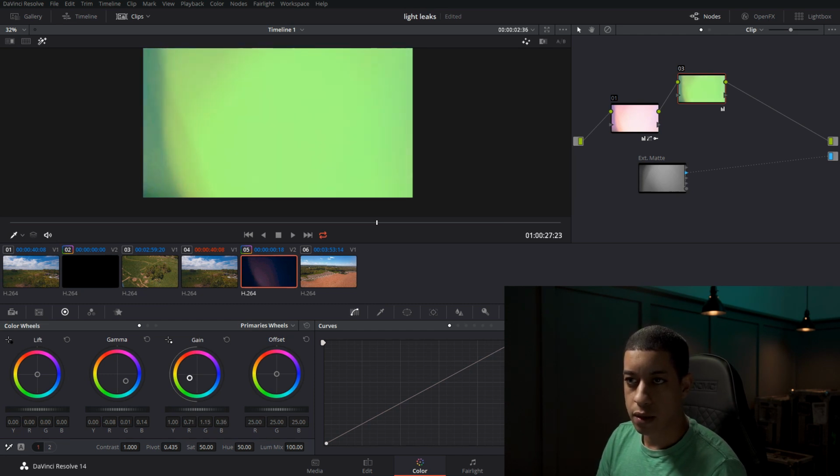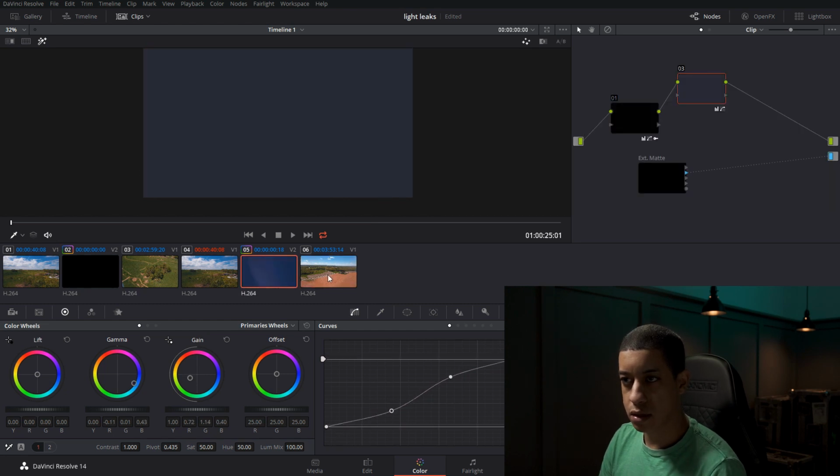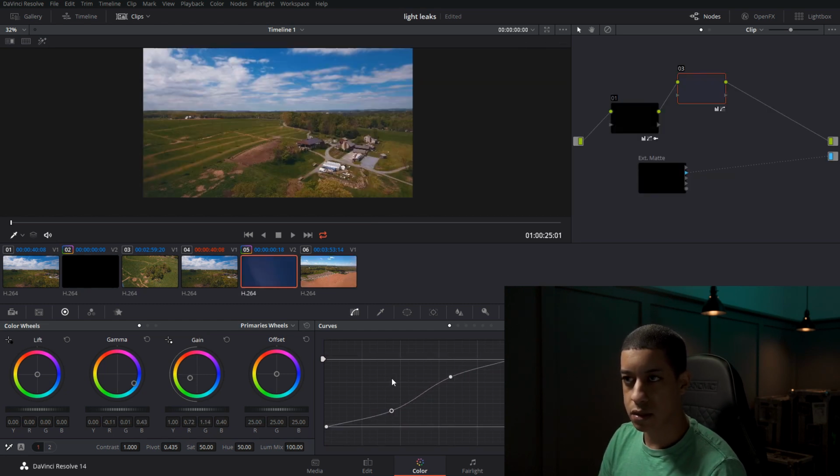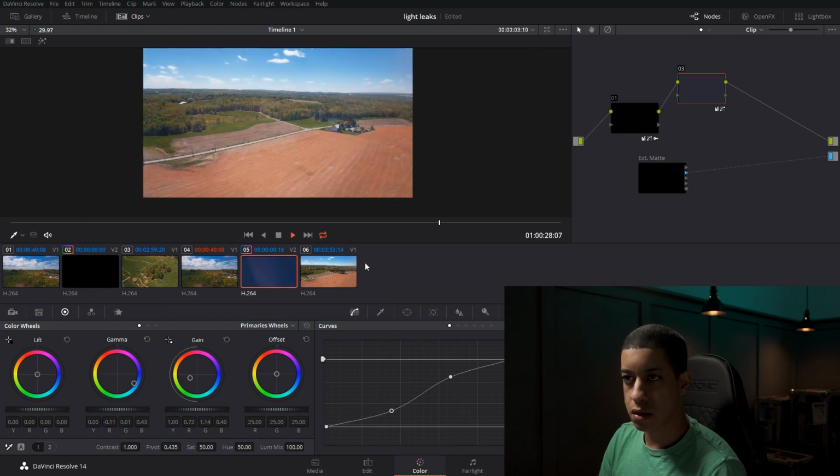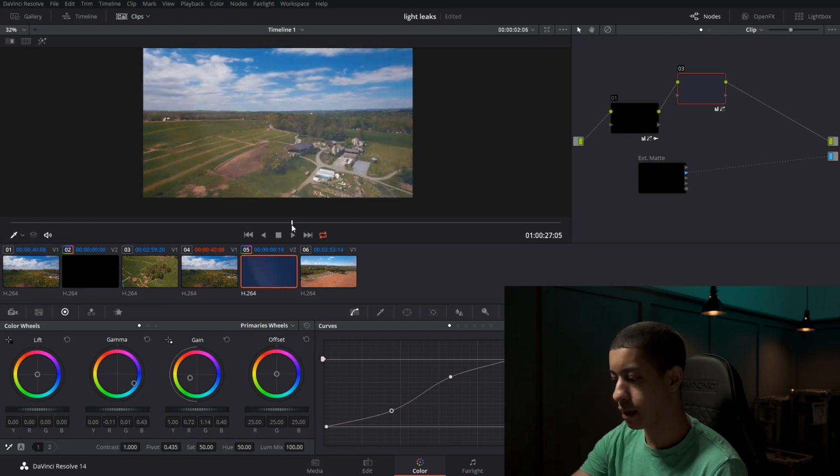So we can, you know, take this and make this pretty green and then make our midtones blue. And if we wanted to, we could actually bring this together and then add a nice little S-curve in here. So something like that. And now let's see how this looks. That's pretty cool. I like it. I'm a fan.